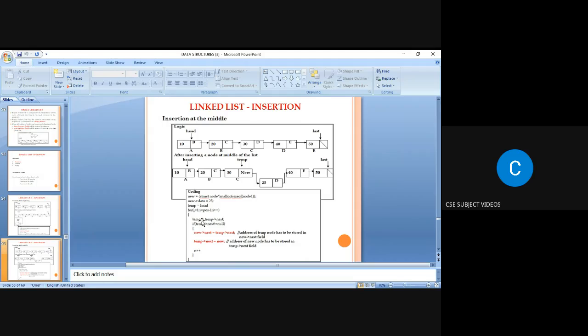so that in the concept of insertion at the middle, the temp value has to be placed, for example, if we have to insert the node at the fourth position, the temp value has to be placed in the third position. If you want to insert a node at the seventh position, the temp value has to be placed in the sixth position. Okay. So this is the coding level for insertion at the middle.